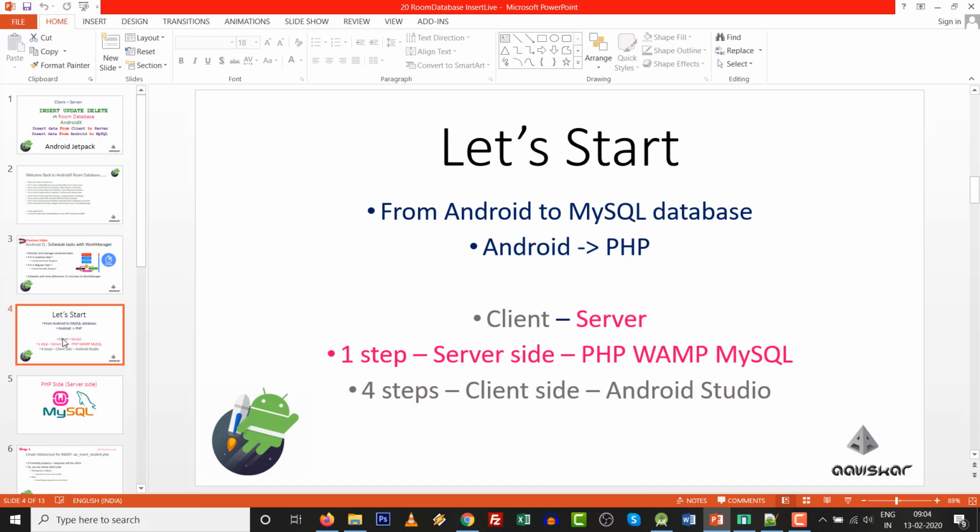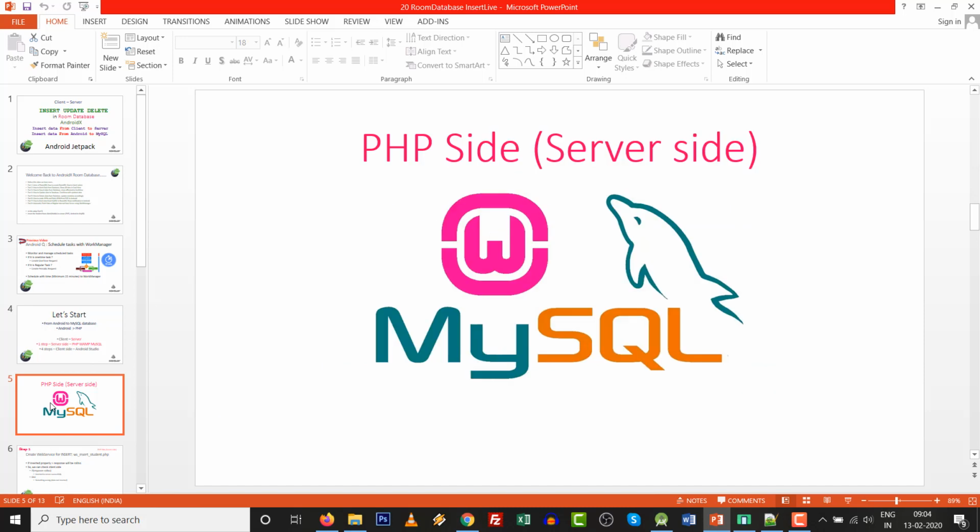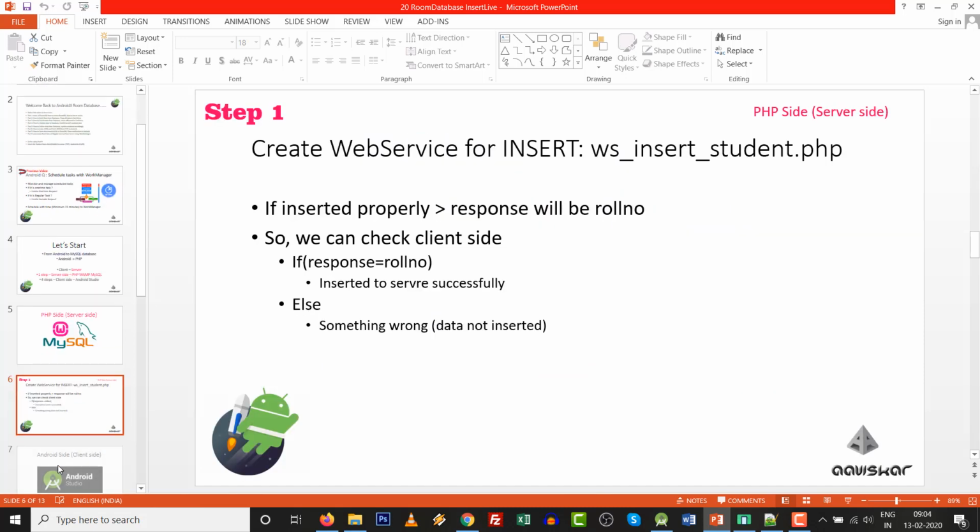It's client server programming, so one step is server side with PHP, WAMP and MySQL, and the 4 steps at client side. So let's begin with the MySQL side. PHP side means server side. Let's start step number 1. Create the web service for insert, means insert the student to PHP.